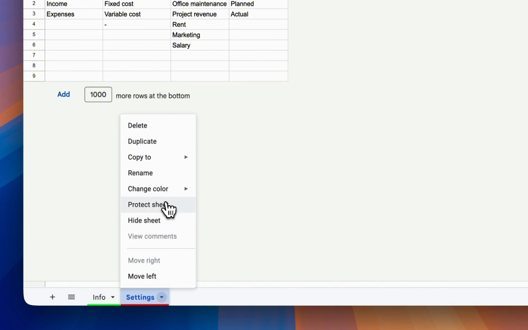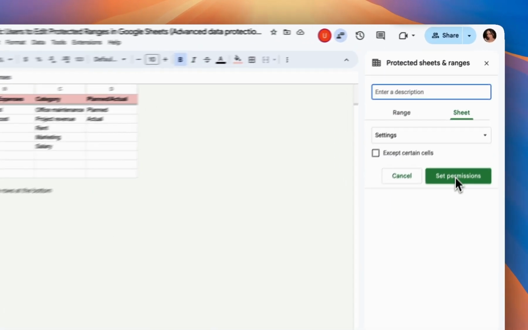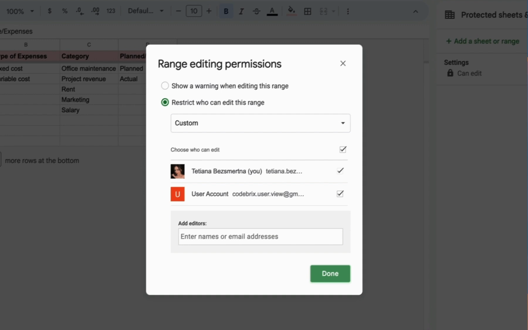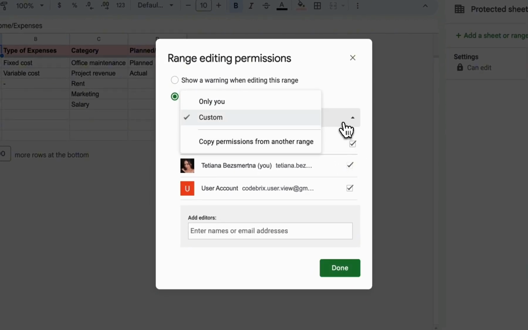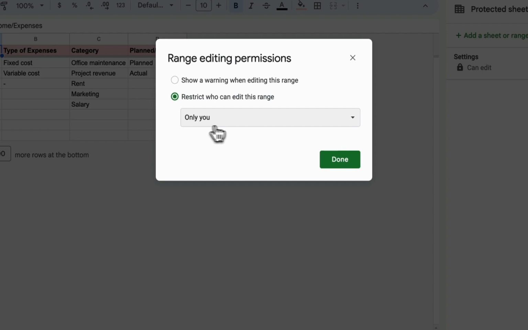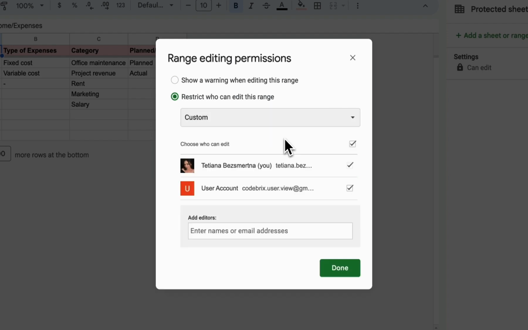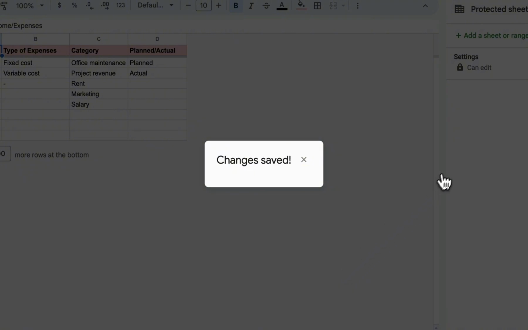We go to the Protect Sheets settings, and here we select Set Permissions. After that, we can choose either to have this sheet open for editing only to you, or to custom open it for editing to other users. And here, we can add or remove this access through the checkbox. There is also a function Show Warnings on protected ranges. We won't dwell on it today. You can learn more about the subtleties of data protection on Sheets in our previous videos. So we click Done, and accordingly, the rules are added.